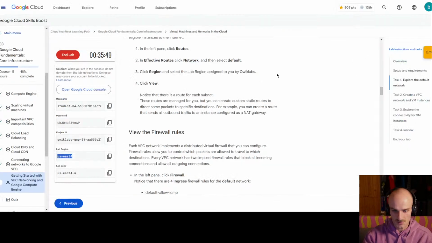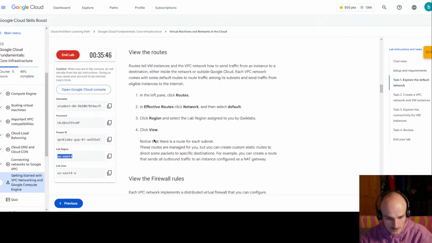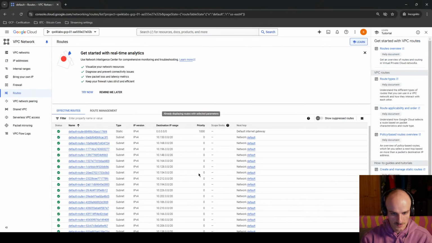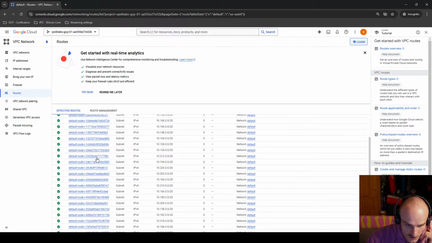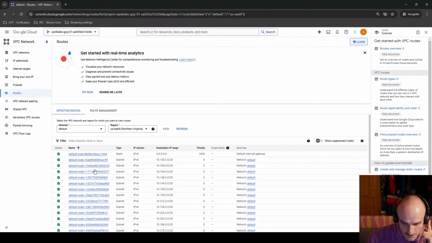What does this mean? Notice that there is a route for each subnet. These routes are managed for you, but you can create custom static routes to direct some packets to specific destinations. For example, you can create a route that sends all outbound traffic to an instance configured as a NAT gateway. So these are basically the paths to all our subnets.